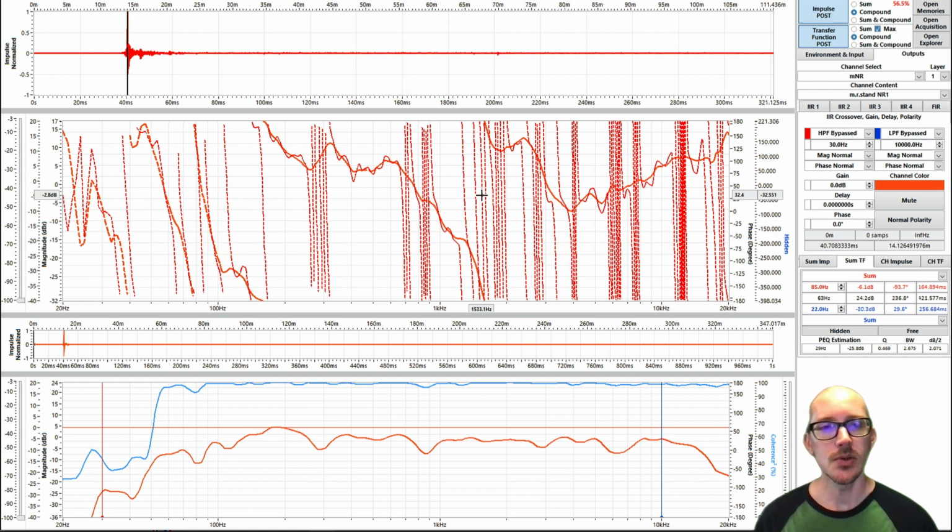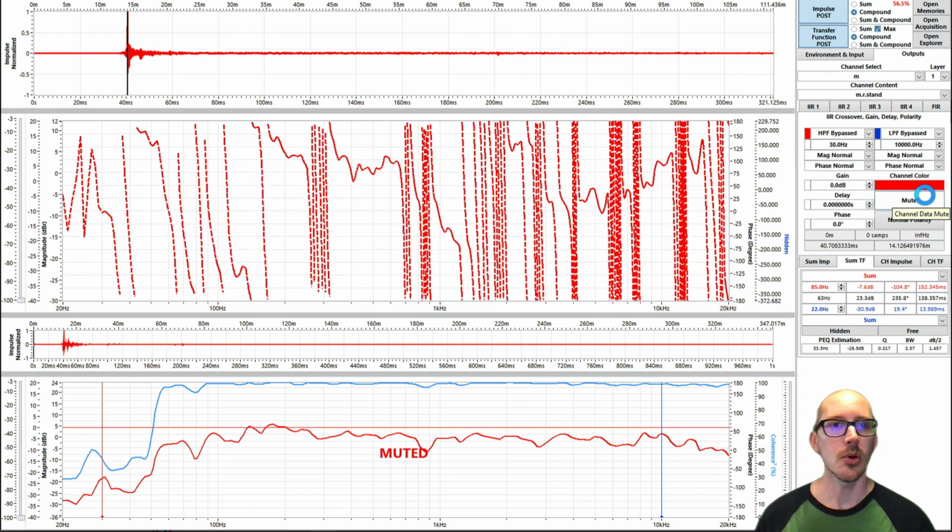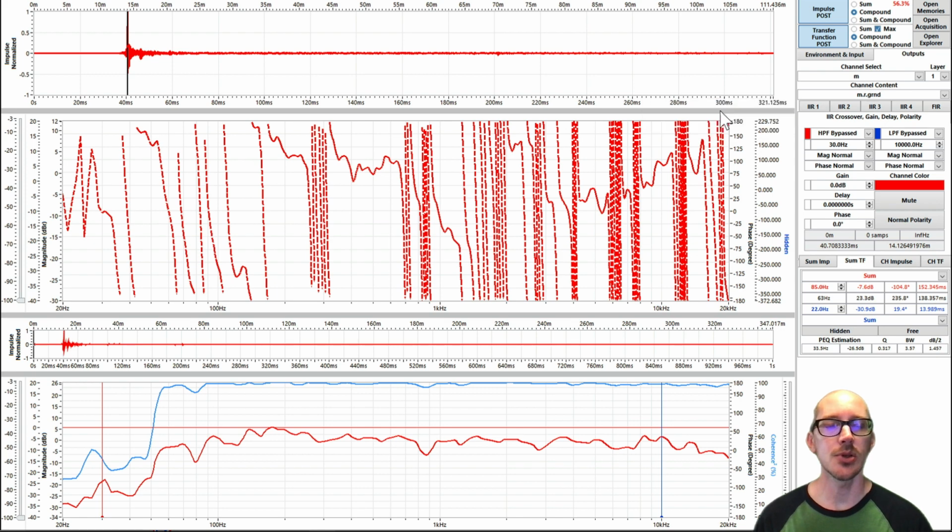So let's do two things at once. Let's change microphone positions and talk about another potential technique. So I'm going to mute this, go back over here. Let's go down to ground plane.